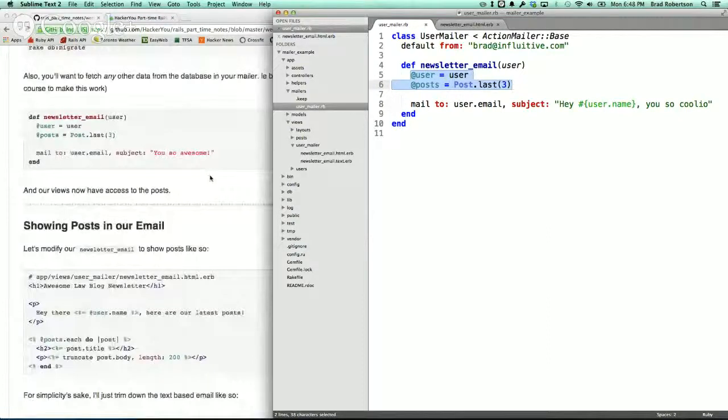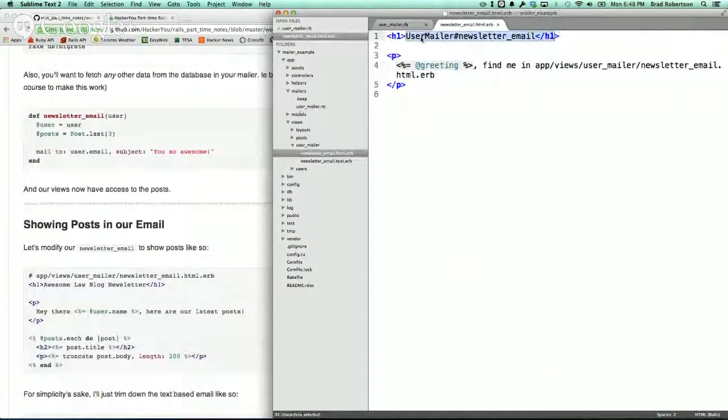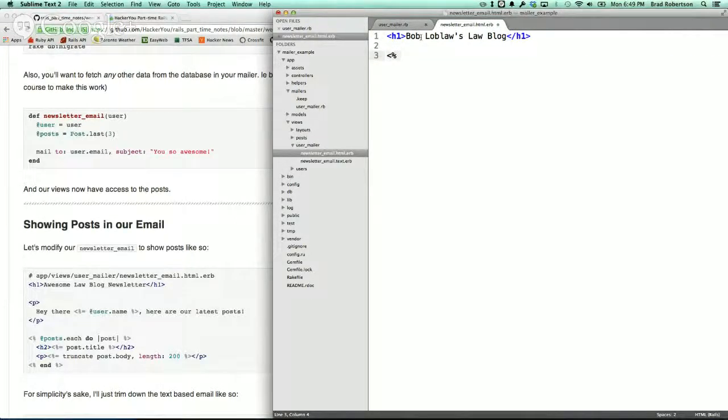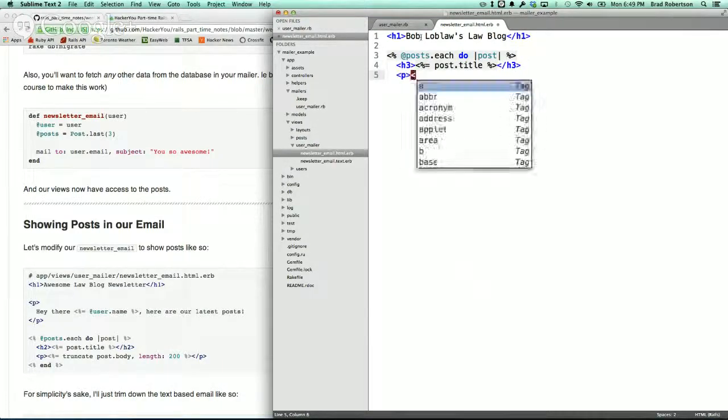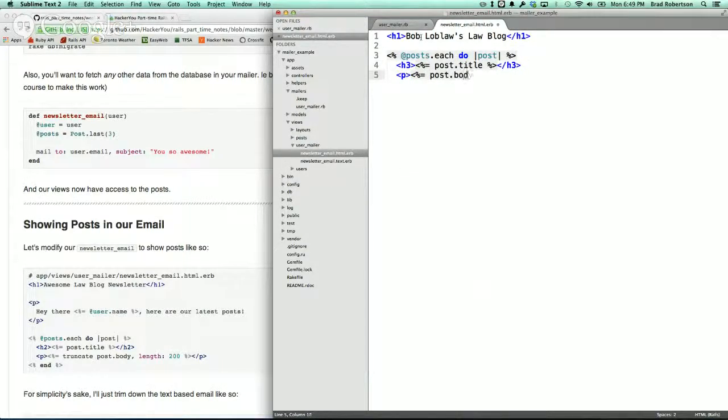And let's go over to our view itself, and we'll just create a title here. And we will just iterate over them. And we're basically going to say something like post.title and post.body.